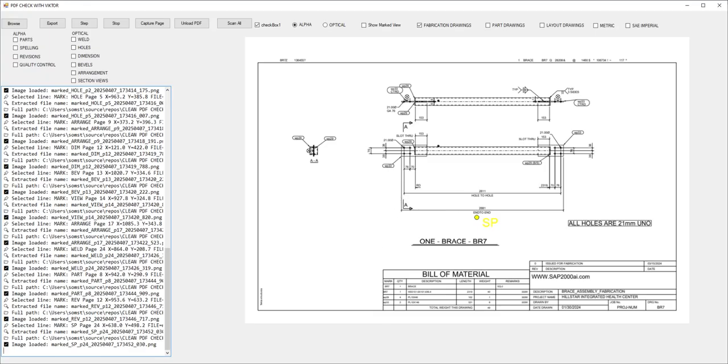It's just starting, and it does more because it can do layout drawings, part drawings, metric, imperial. There's more. It does more than this, but you get the idea. It can do things. It can find things that aren't there.